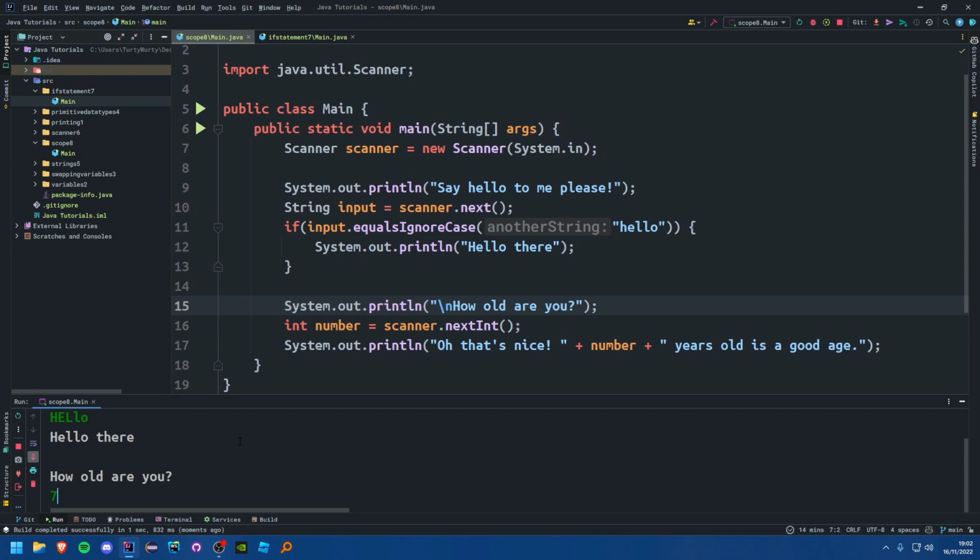How old are you? I'm 7. Oh, that's nice. 7 years old is a good age. Okay, that is a little bit simpler to understand here.